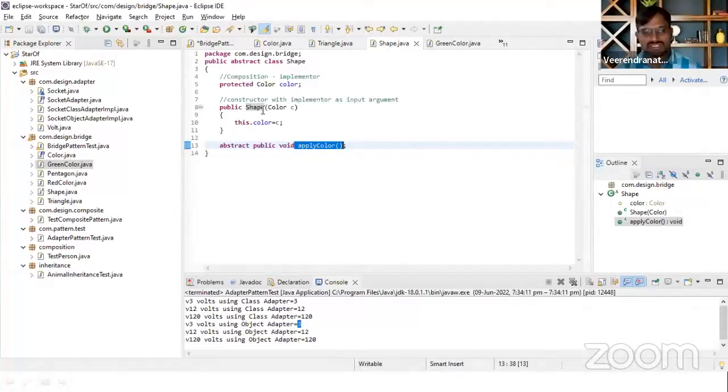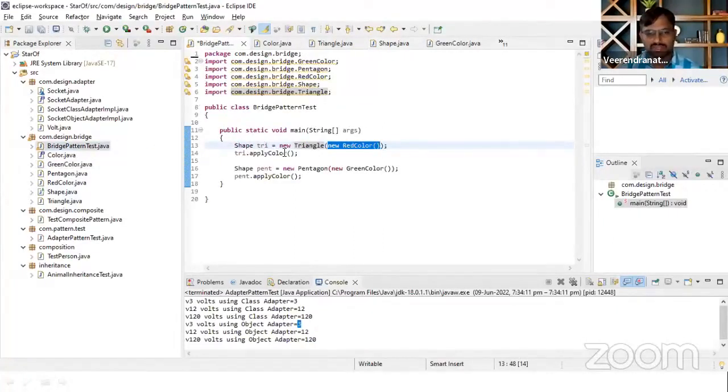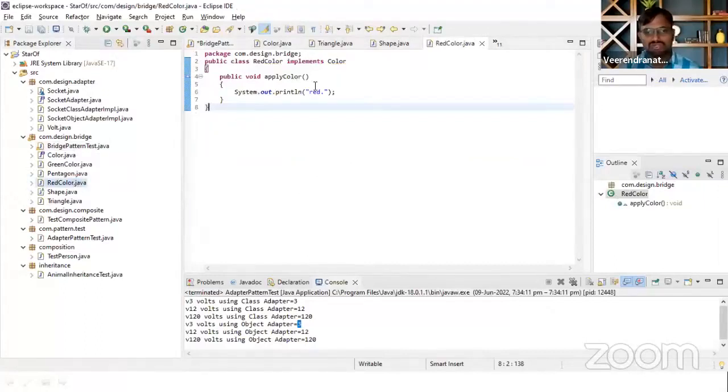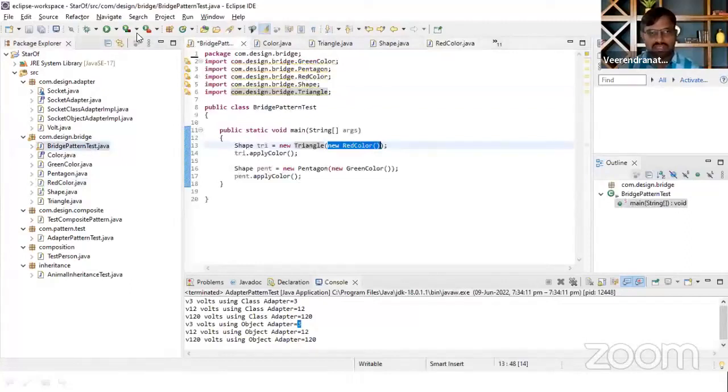So where is shape called now? Shape is called up here. So what is it going to give? It is going to give new red color. So here you can see the color is red. Okay, so in this way you are looking at the color. Let me just run this and see the output, and then we'll come back.